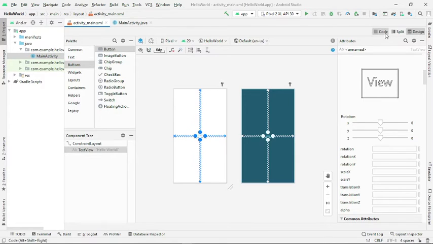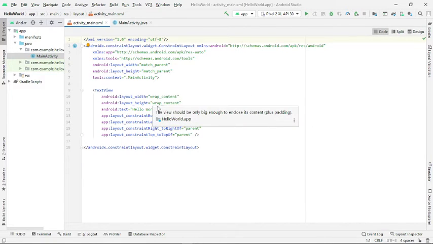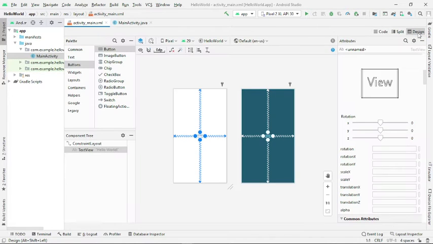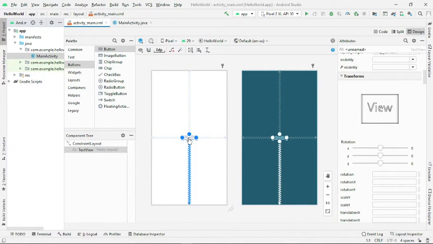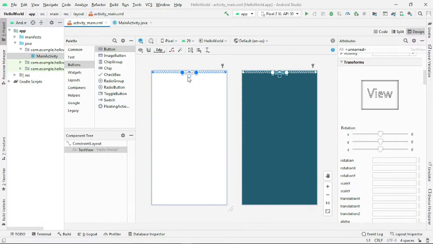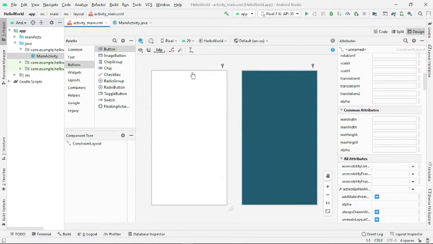Let me click on the code. Here the code is available. You can type your code directly. Otherwise, you can go to design, click on design, and start designing it. Now we'll understand how to design. Initially there will always be a hello world. If you don't want it, you can just delete it. So let me delete it.